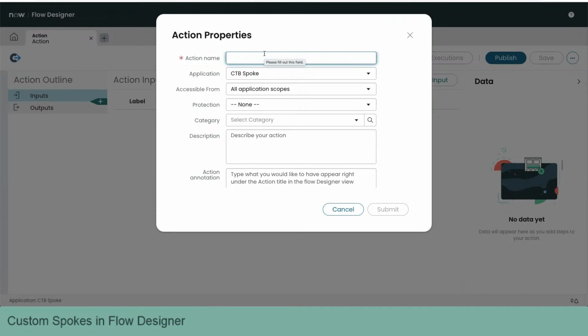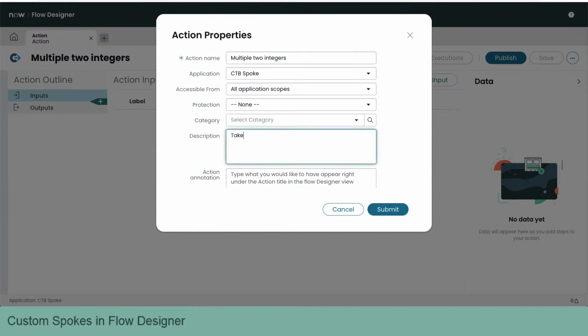It's really tempting to want to build lots of inputs on this. I am going to start with a simple one called multiply two integers. And it's going to be part of my CTB Spoke. We can give this a good description that says multiply two integers. Multiply, take two integers and find the product.